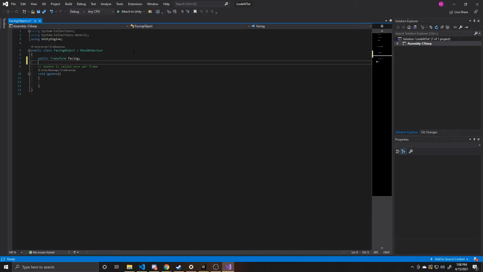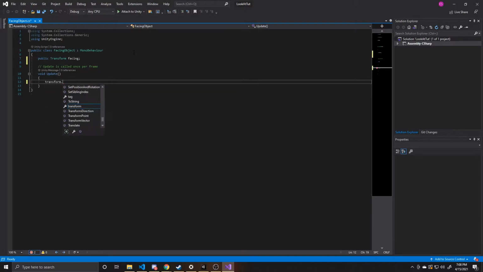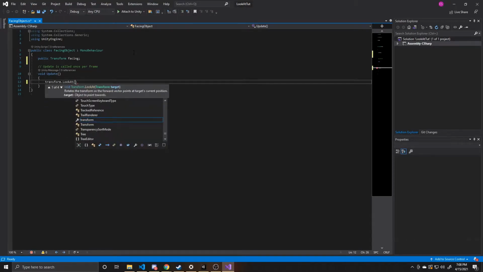And then the only other thing we're going to do is inside of update is make sure that this object is still facing the object that we're referencing, and we can do that through Unity's LookAt function. So we're going to do transform.lookat. And this is going to take in a target, which in my case is going to be facing. However, I don't want this to rotate on all of the axes. I only want it to rotate about the Y.